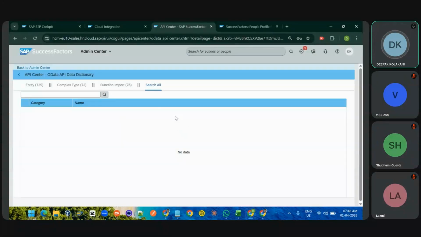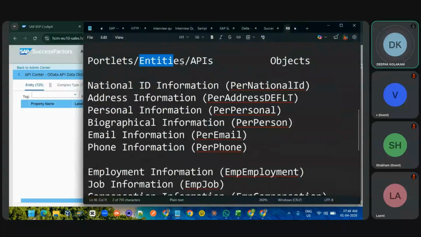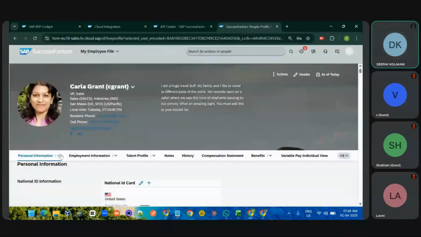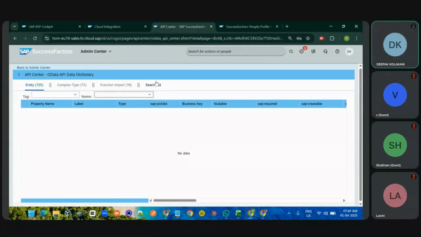Now we have this data dictionary. Now where should I go? To entity, right? I said we call these entities also. So I'll go to entity, and in the name tab, I'll search for one API. Let's say, the national ID information API. So what is the name? PerNationalId. That is the API name.